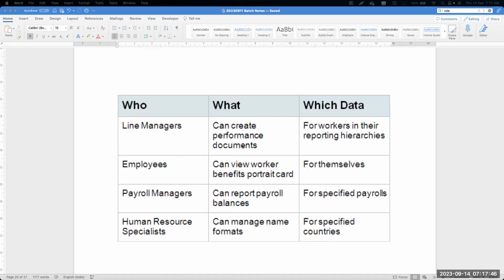Line managers can create performance documents and absence entries, and they can promote, terminate, and hire an employee and create requisitions. These are the functions a hiring manager can do. For which set of data can the hiring manager do this? For workers in their own hierarchy.